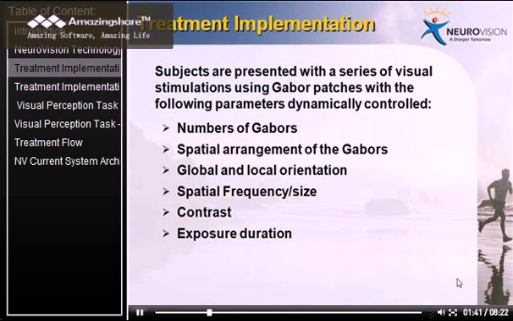So the patients, the subjects, are presented with a series of visual stimulations using the Gabor patches that we have seen in the previous lecture, with the following parameters that are dynamically controlled. That's the way they will see it on the screen. It can be a different number of Gabor patches on the screen. They can be differently arranged on the screen. The orientation, they can be vertical, they can be horizontal. There can be different global orientations or local orientations of these Gabors.